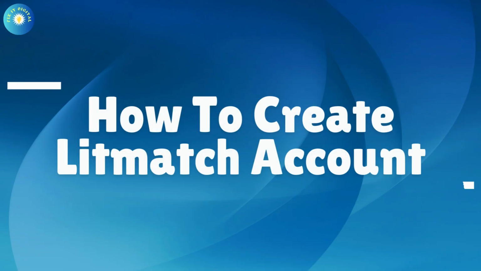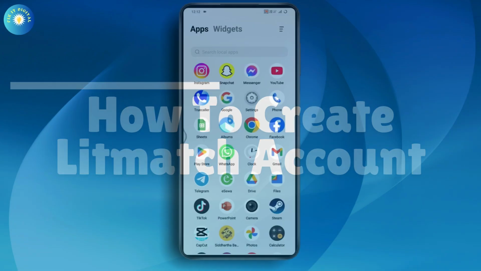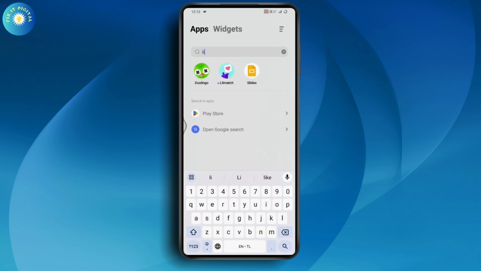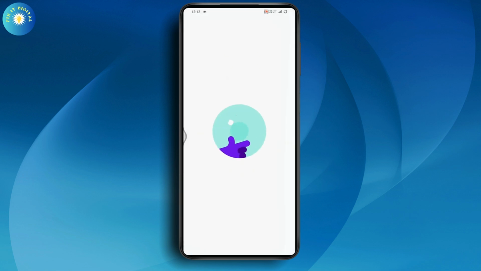How to create a Litmatch account. So if you want to create a Litmatch account, then what you need to do is first make sure that you have a stable internet connection. After that, you need to just go and launch your Litmatch application. Make sure that you've installed it from your App Store or your Play Store.